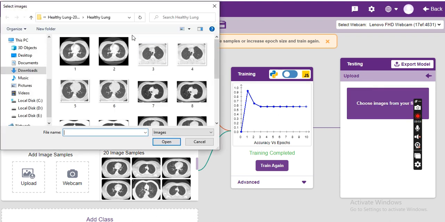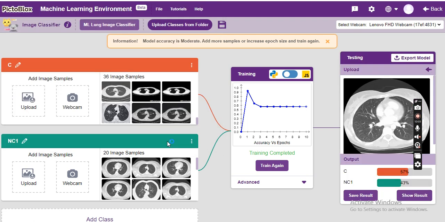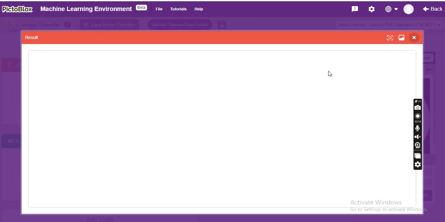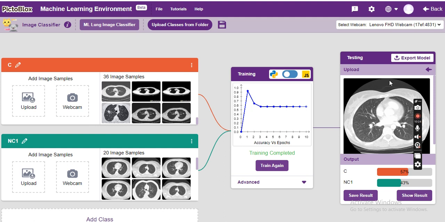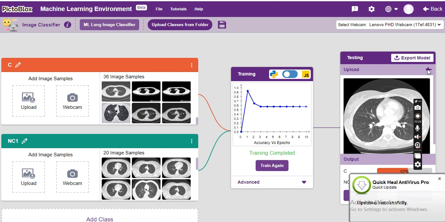for testing also. So I'm just going to take it from the healthy lung, and I'm going to select the very first image, so we can see how it goes, whether it's cancer or non-cancer. So let me see how it happens. I will ask show result. So let's wait. I will do it one more time. So let me see which image I have taken. So maybe I will try to go with this.